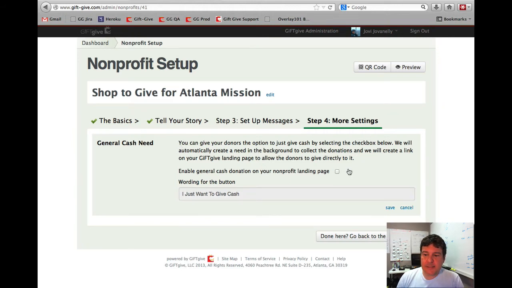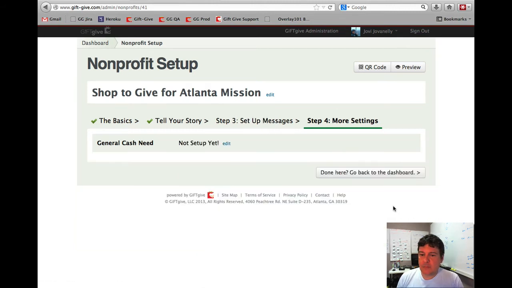So you just very simply select that you want to enable it or disable it, and if you enable it, you can edit the text that goes into that button. So these guys don't have that. They aren't set up to do that, so we'll go ahead and leave it at that.